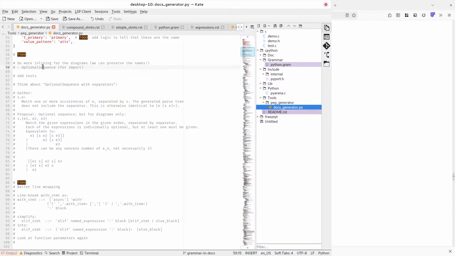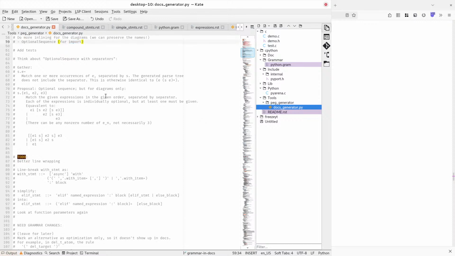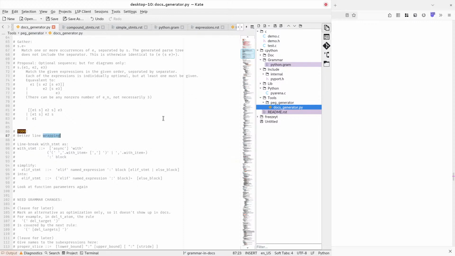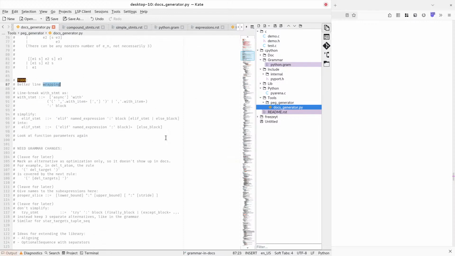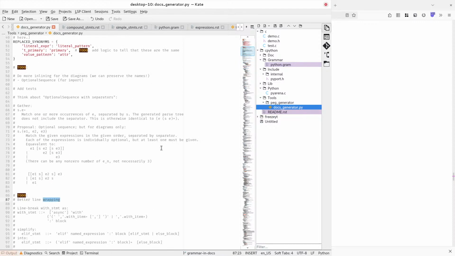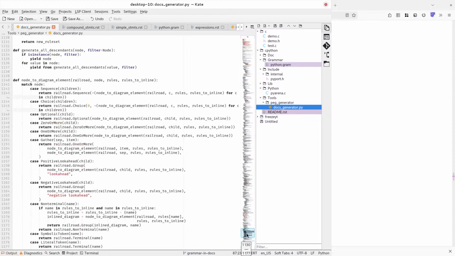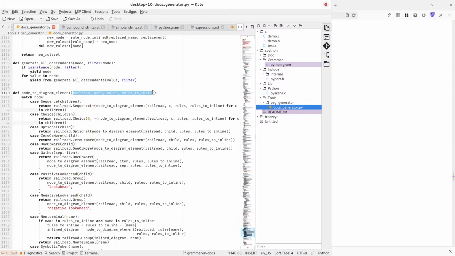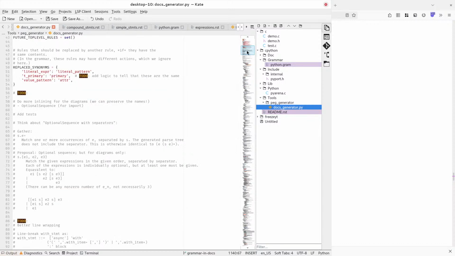Okay, so I guess the two things we could do next is optional sequence for imports. It's probably not that much of a priority. Or try somehow to implement line wrapping, which is a to-do from quite a long time ago. Another thing we could do is clean up the code a little, because we do have some functions with a lot of arguments. So what would be interesting for you?